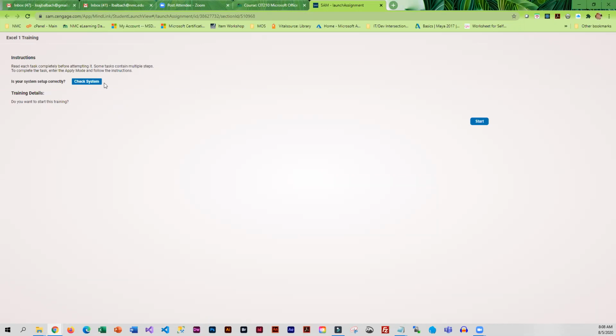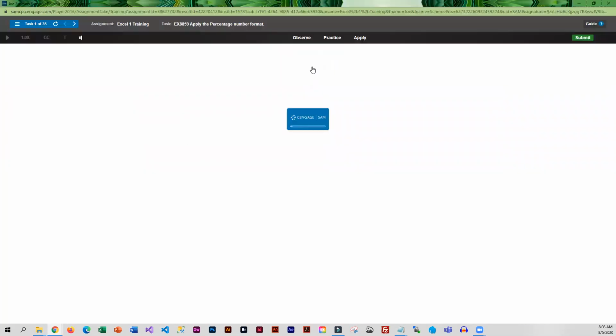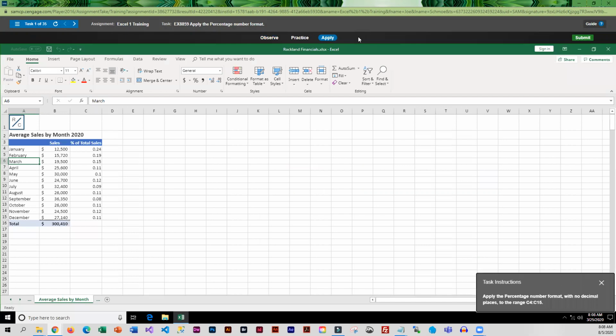And so I'm going to go ahead and hit start. And there are 3 different modes for training exercises. There's observe, where you watch the task, there's practice, and there is apply. Most of the time, it's going to take you directly into apply. And that is where I would recommend that you start.